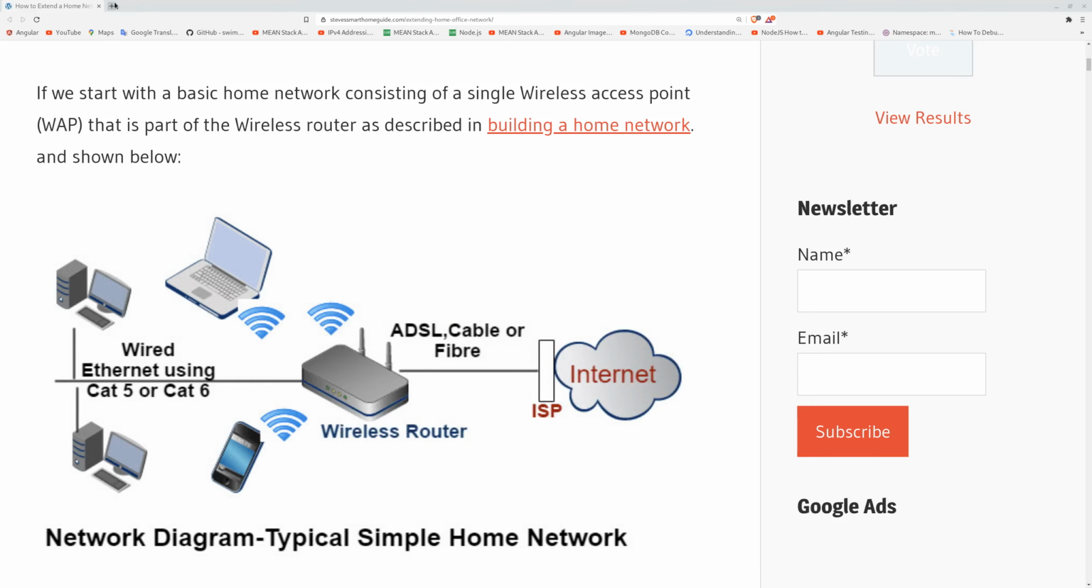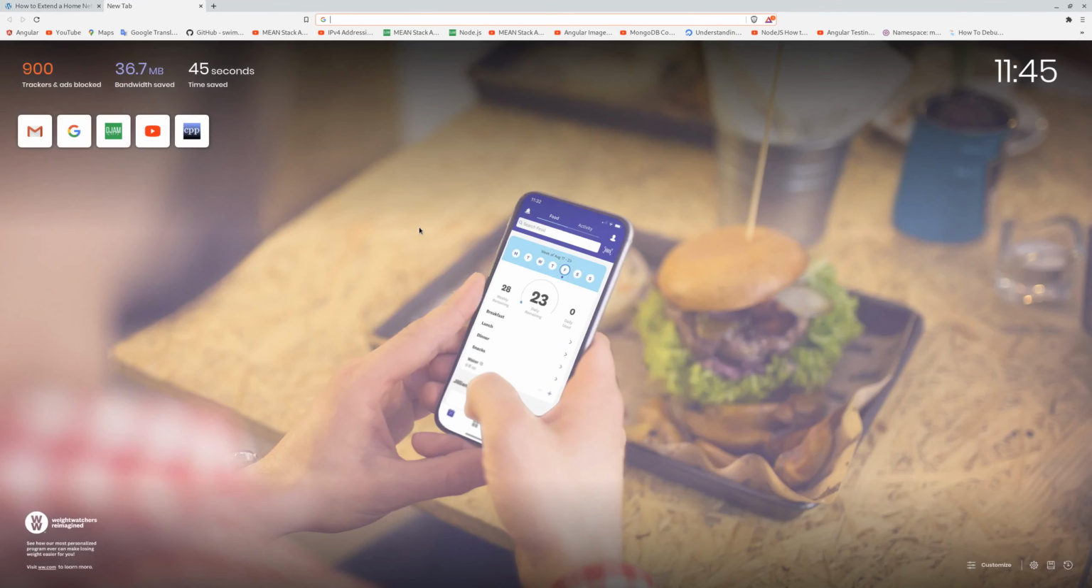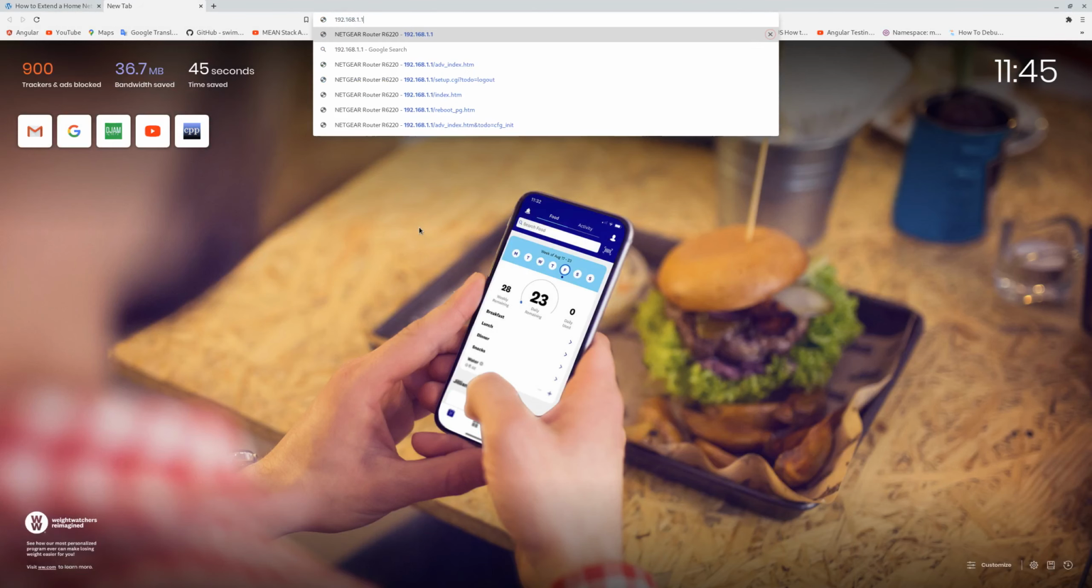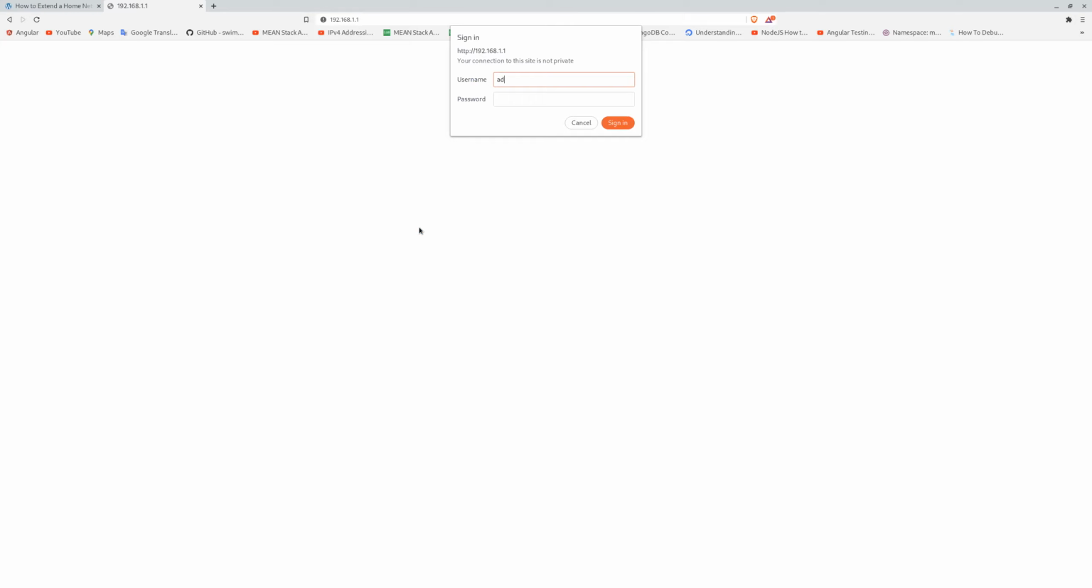How do you access your router? You type in the similar IP address 192.168.1.1. Depending on your router model, it could be 1110. So this Netgear router has this IP address, and you should be able to find your account password from your user manual.